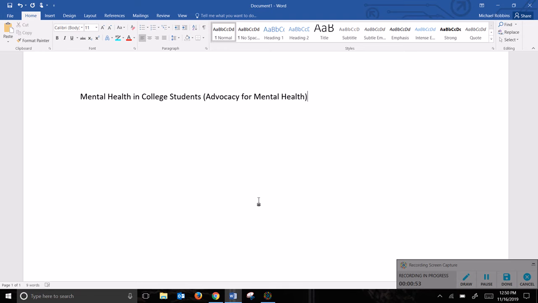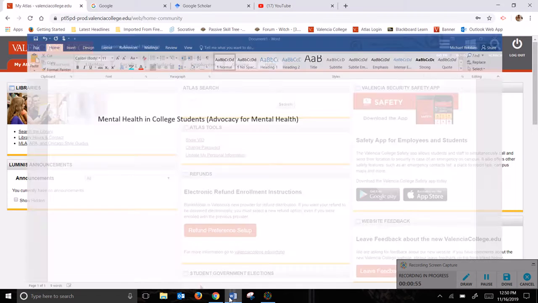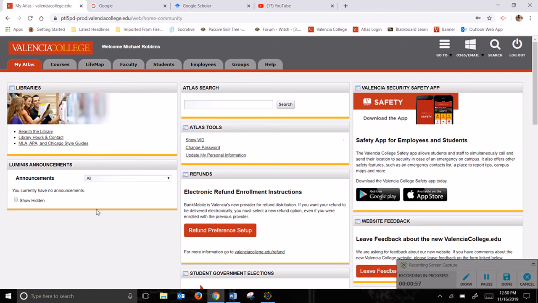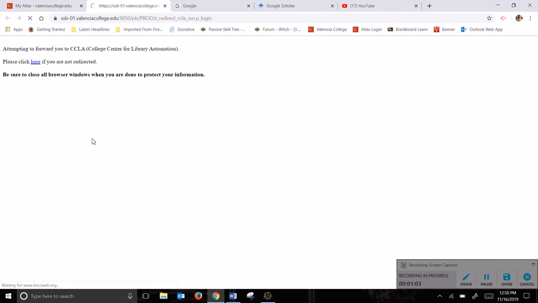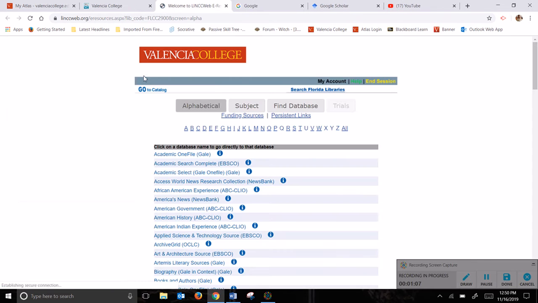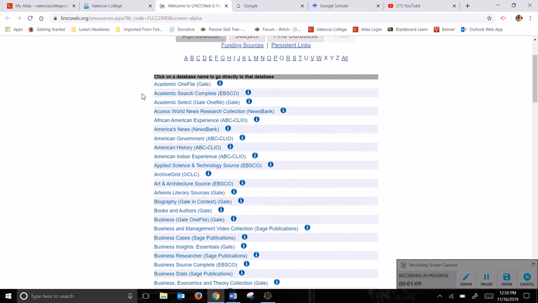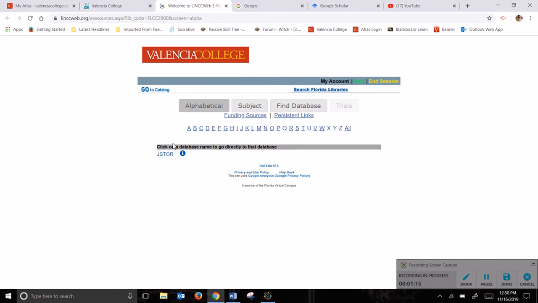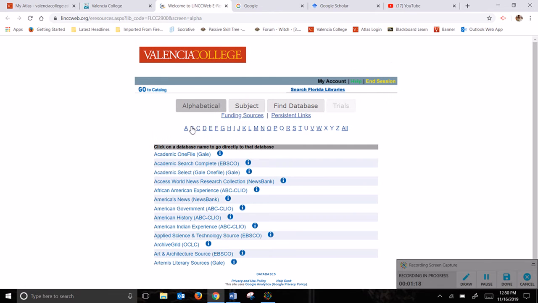Now, to do this, I'm going to go to my primary locations for searching for source material. I've got three that I'm interested in. One is I'm going to log into Atlas here, go to search the library, and go to databases A to Z. There are three databases that I frequent: Academic Search Complete, Academic OneFile, and JSTOR. I'm going to try to look in all three to see what kind of articles I can find.